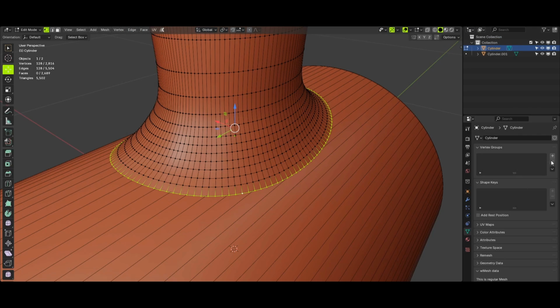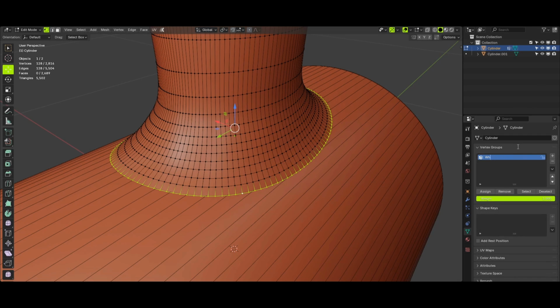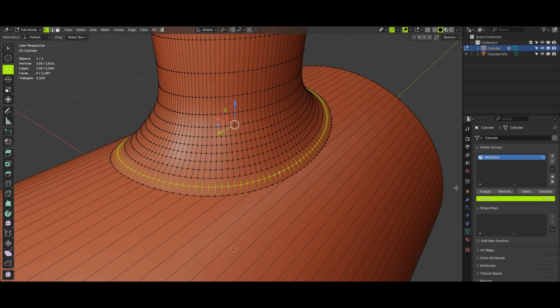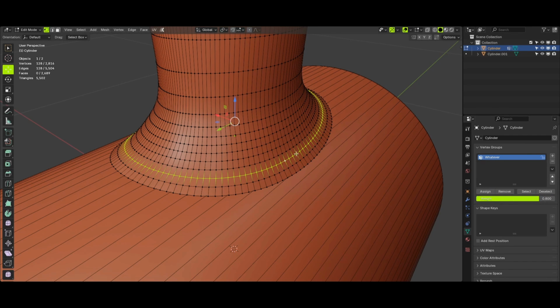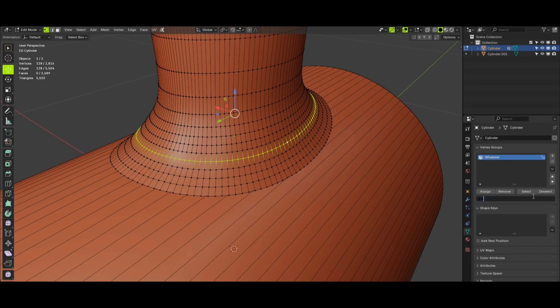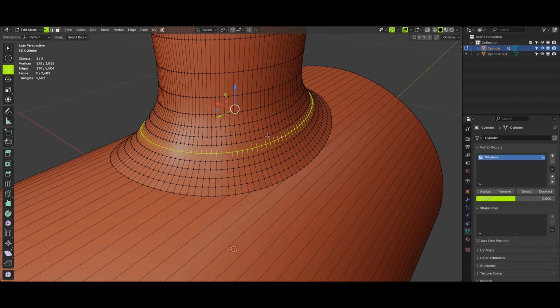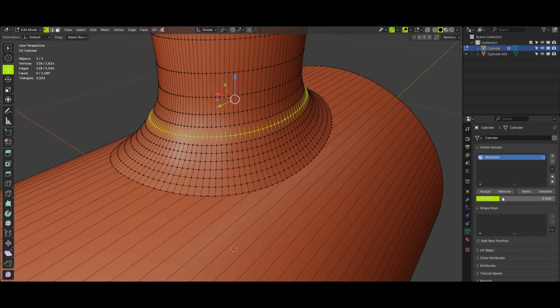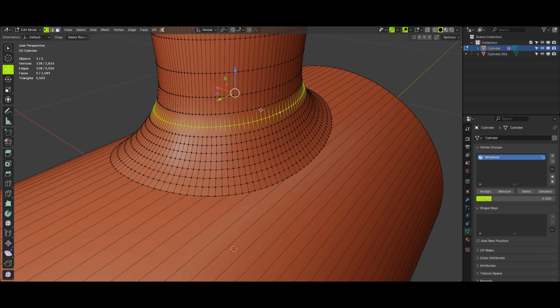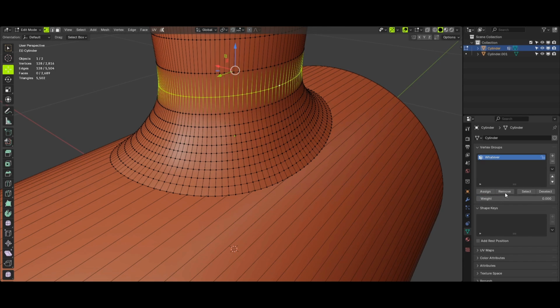Step 1. Create a vertex group and assign the connecting areas weight in a gradient from 1 to 0. Now it doesn't have to be as precise as what you're seeing here. You can also use values like 1, 0.8, 0.6, 0.4, 0.2. I'm just doing it this way as an example.